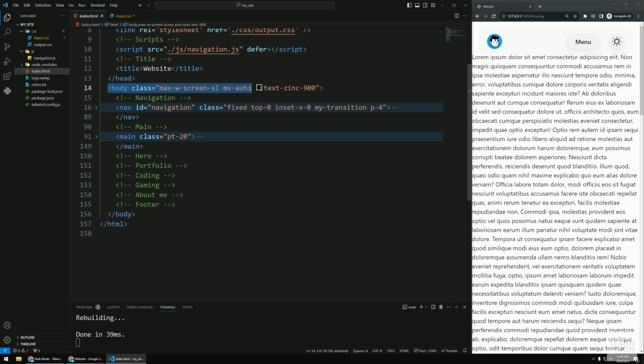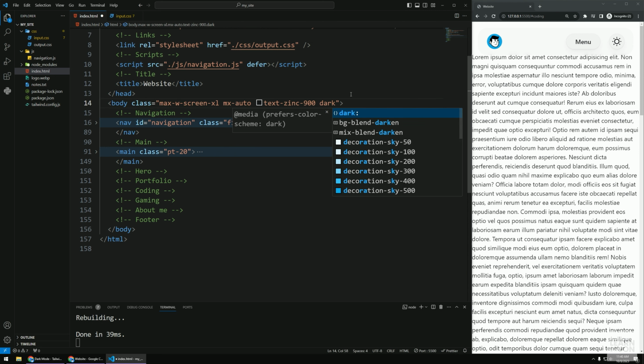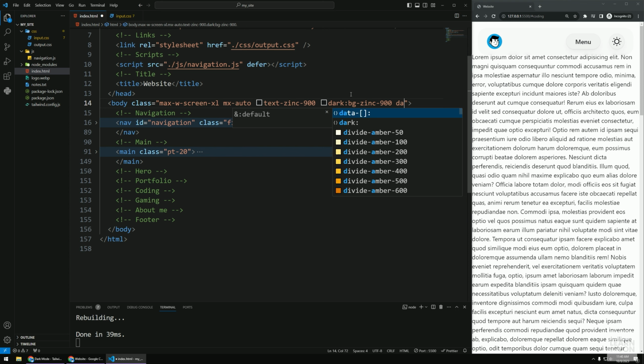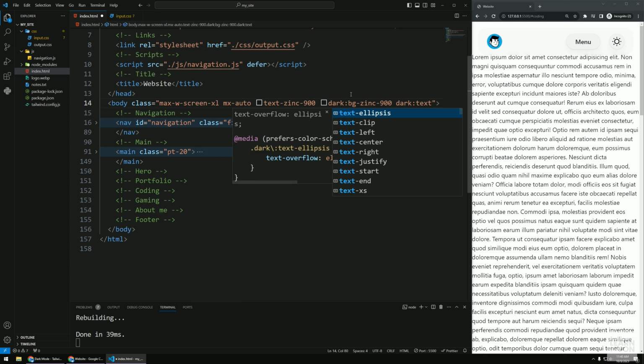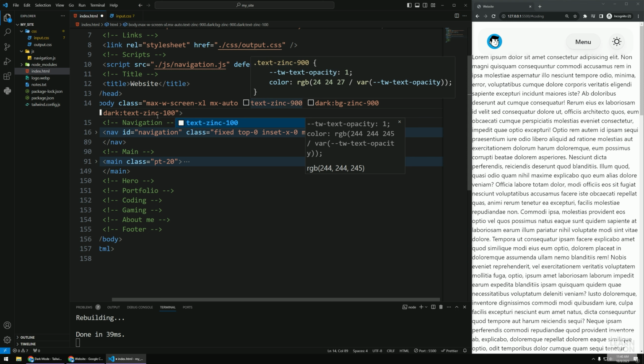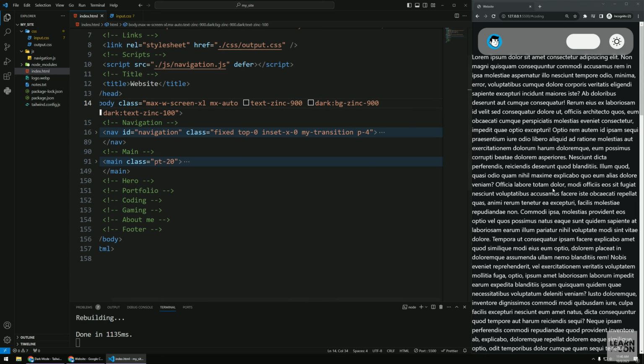So on the body, I'm sorry. If I say dark, this is the directive for saying apply this when it's dark. What's going to happen? I want the background to be zinc-900. And dark text should be zinc-100, because initially we were saying text should be 900, but when it's dark it should be 100, and the background should be dark. If I save this, bam, it happens because my system preference is dark.